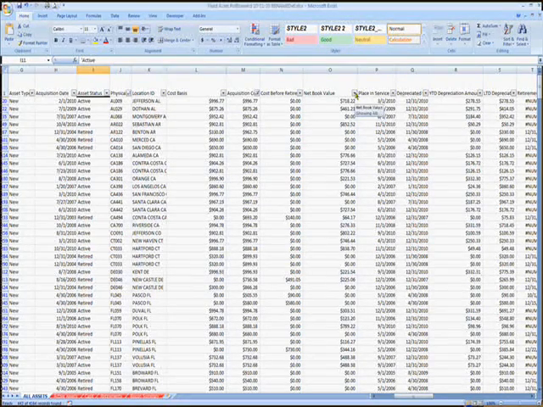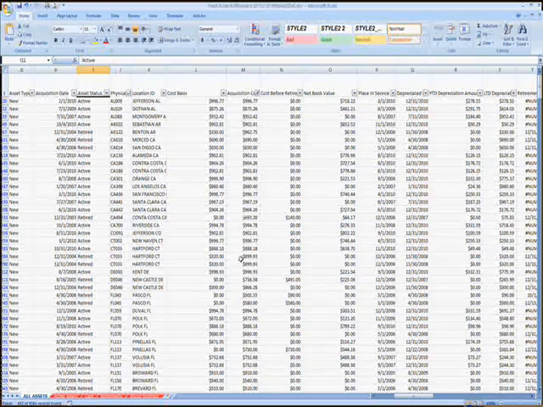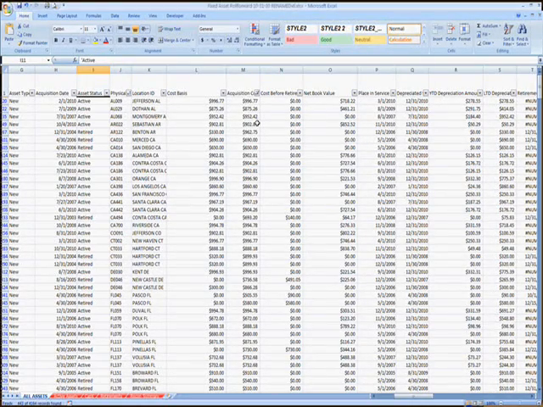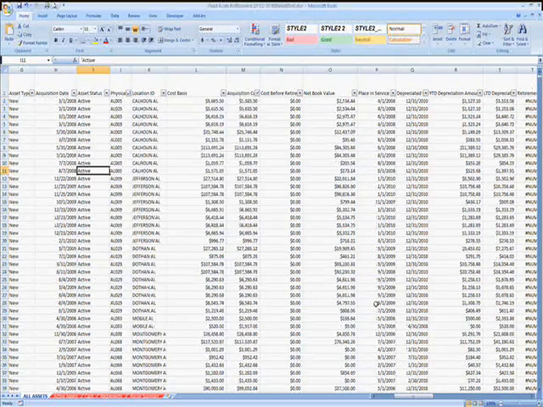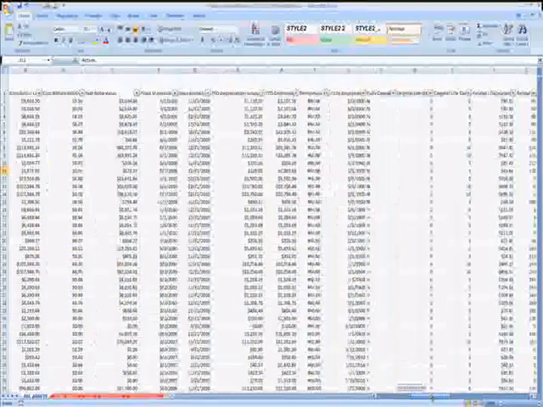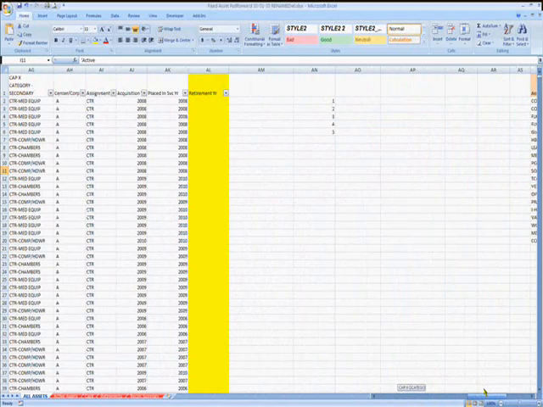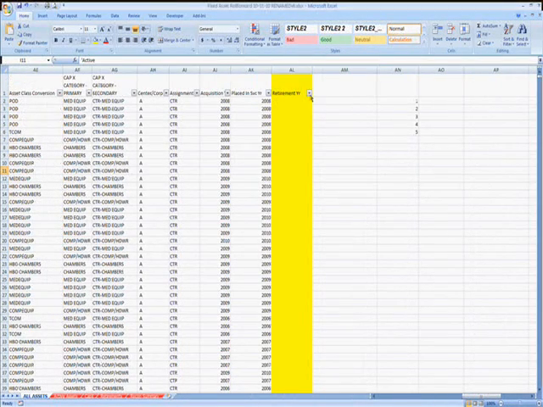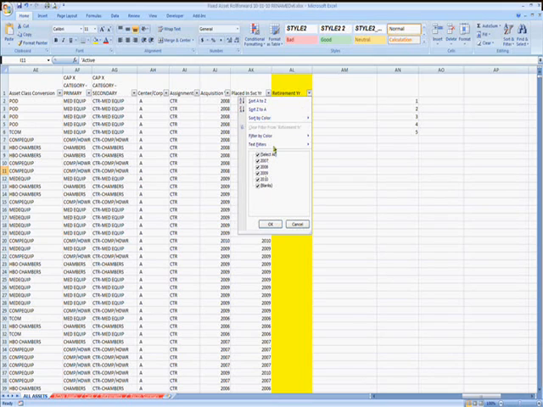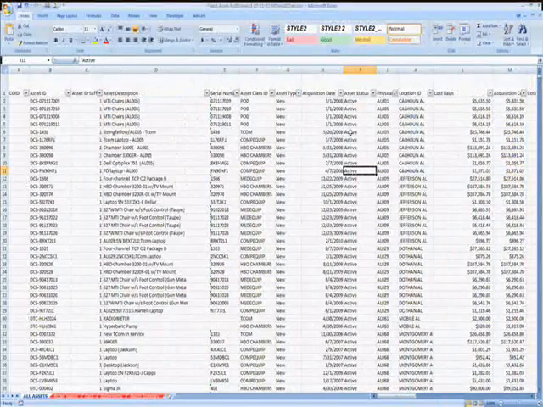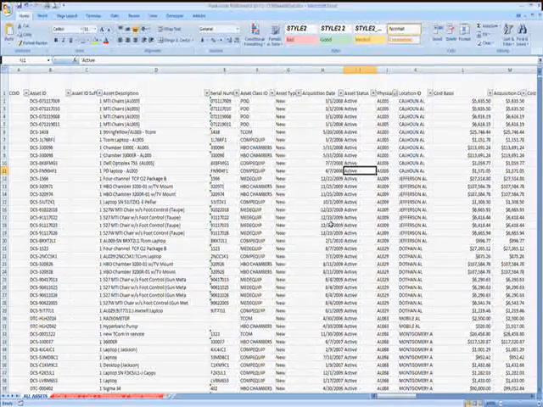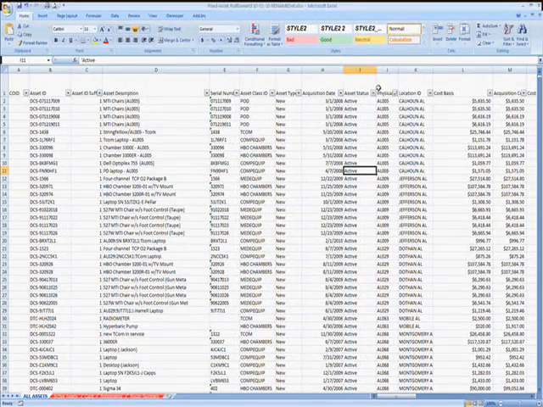So, sorry, my acquisition cost was the basis of my filter. So as you can see, filters can be extremely valuable tools within Excel. You can look here and see the different retirement years. This is just a fabulous way to get data sorted the way you want it.